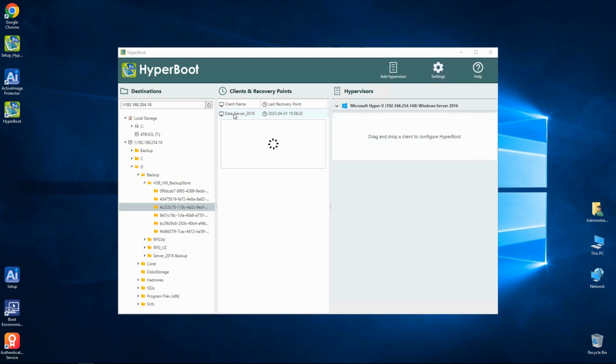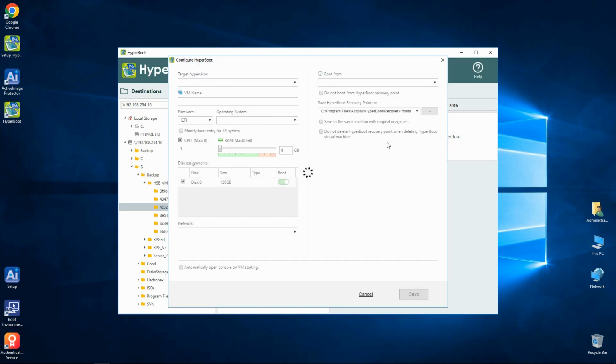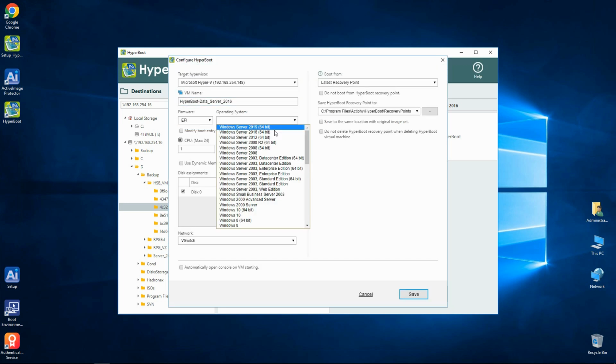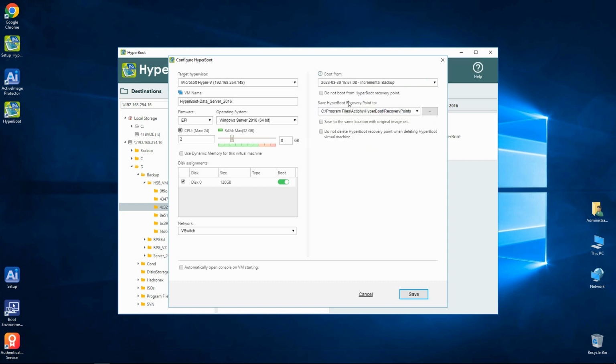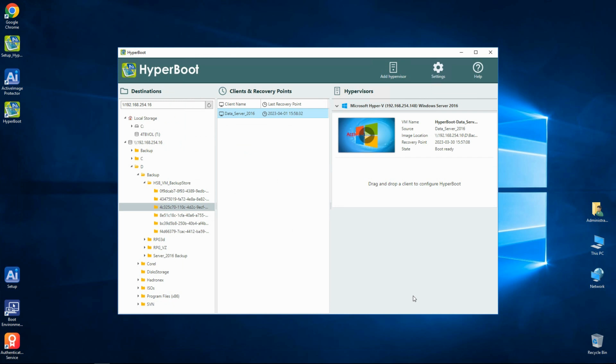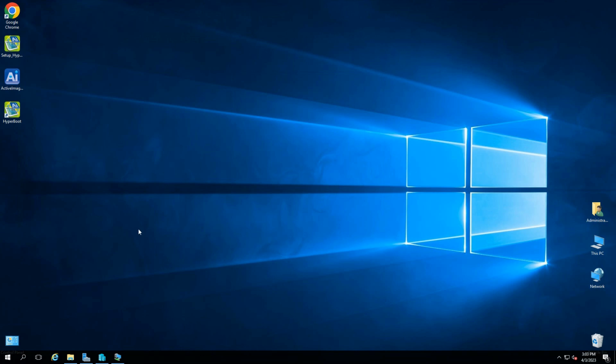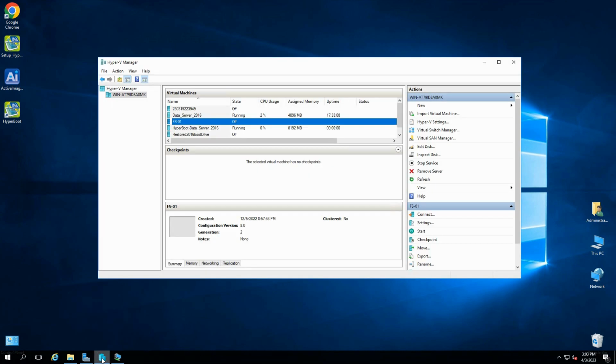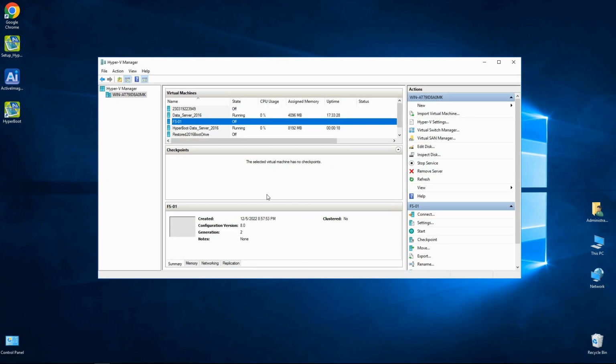Drag and drop the selected client to the configured hypervisor. The HyperBoot configuration dialog box is now displayed. As we have already demonstrated the configuration settings earlier in the video, we'll skip through quickly and then click Save. As before, the HyperBoot machine is displayed in the third pane. Let's click the power button to start up the HyperBoot machine. As we check the Hyper-V Manager, we see that HyperBoot-data_server_2016 is on and running.